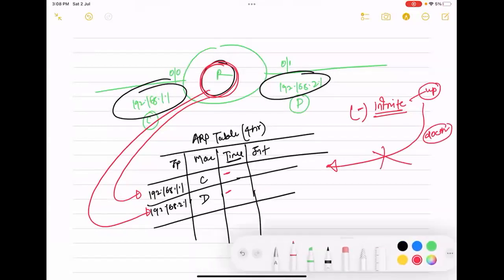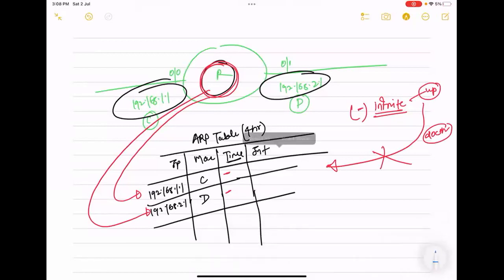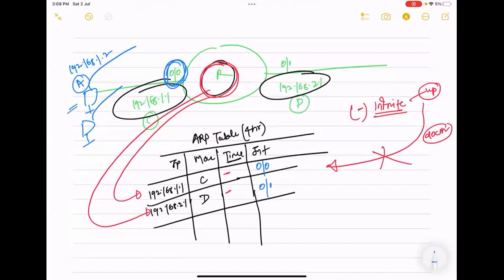Now the next thing. On this side we have multiple PCs connected. For example, whenever this PC sends an ARP request, the router receives the ARP request on this interface. So the router says this one is 0/0 and this one is 0/1. On this side one user is connected, 192.168.1.2 with MAC A. Whenever this user requires the gateway MAC, it forwards an ARP request and receives an ARP reply.